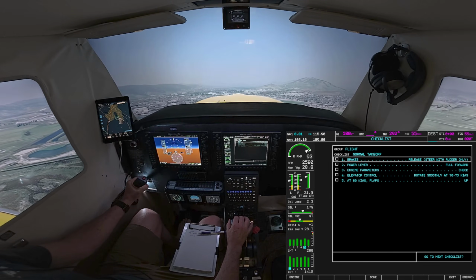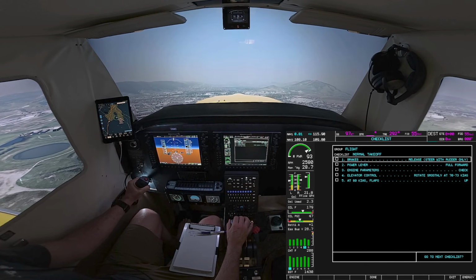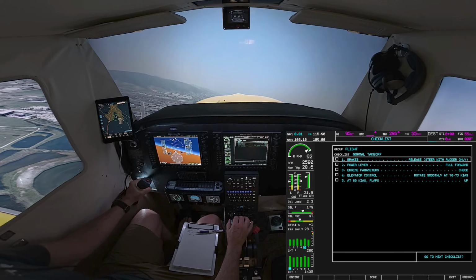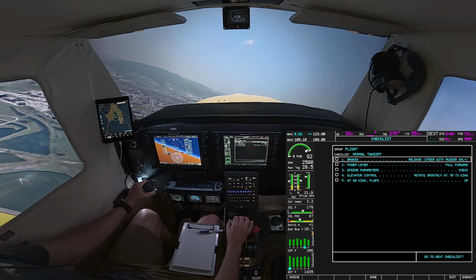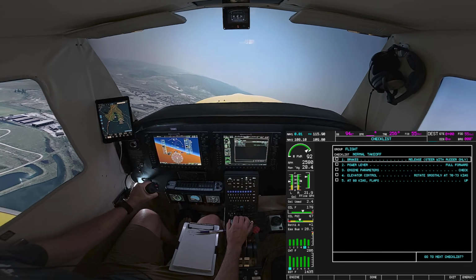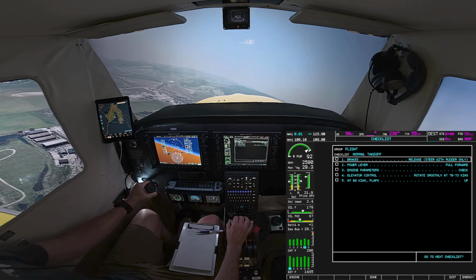For 152 Whiskey Alpha, Bracket Tower, enter left downwind, runway 26 left. We're about 700 feet. We'll start our turn. Left downwind for 26 left and report midfield, 152 Whiskey Alpha. Again, nice standard rate turn. I'm fighting the trim wheel. Affirmative, 152 Whiskey Alpha.